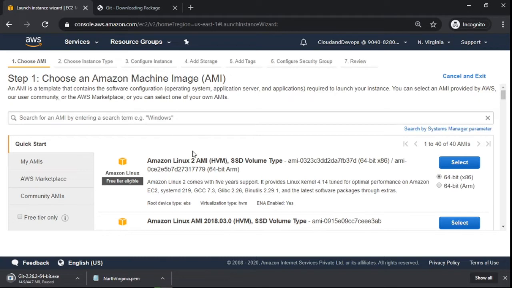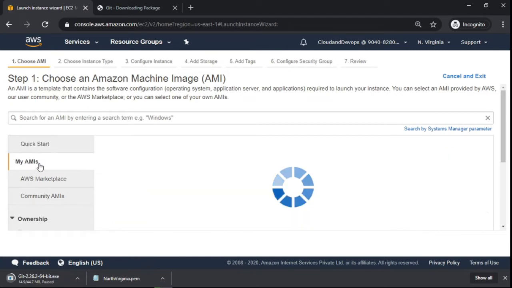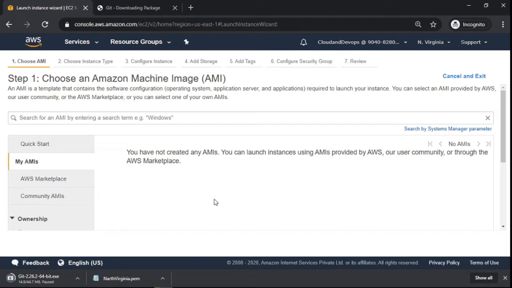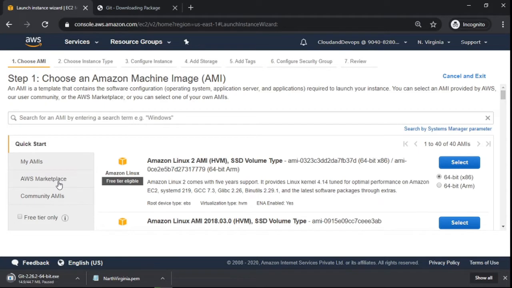So we can have our own images as well. We can create one server, and from that server we can get an image. That one will be there in the My AMI part. Currently I don't have any AMIs, so it will be blank. We also have the AWS Marketplace, where different vendors have created certain specific servers with certain specifications, and we can choose those servers as well, or we can get it from the community AMI. There are different third party people who have created their own instances. From that also we can select it.